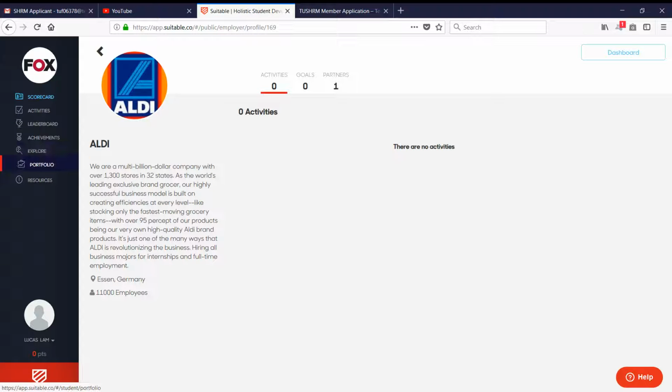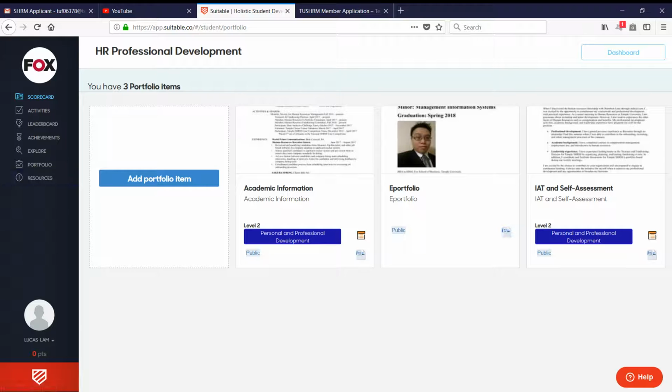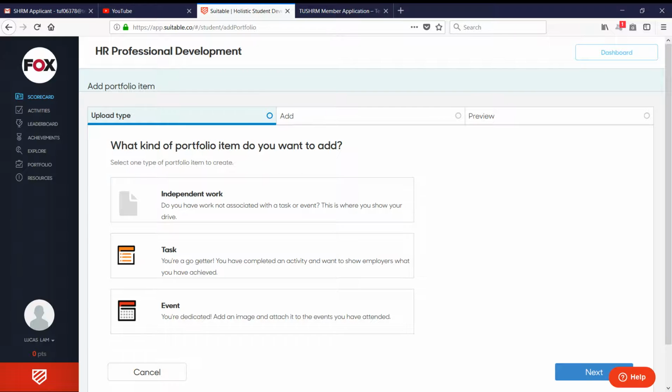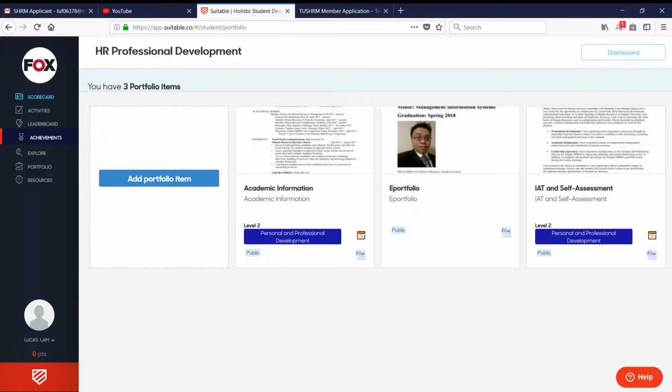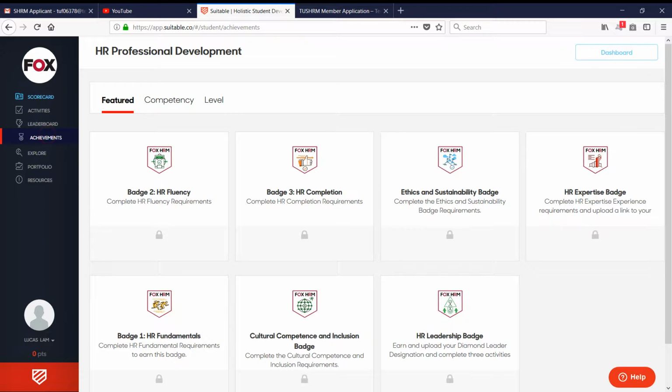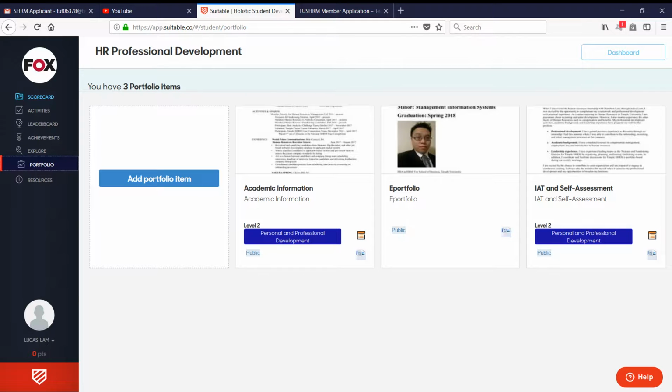And then if we go to portfolio, this tab really doesn't mean much, but what I do have to explain to you here is it does say add portfolio item. What you want to do if you ever get to this tab is to do nothing. Clicking on add portfolio here is actually going to create a lot of trouble for uploading your submissions, because you're only supposed to upload submissions from the achievements tab, which is located here. So anytime you explore Suitable, if you're at the portfolio section, just do nothing.